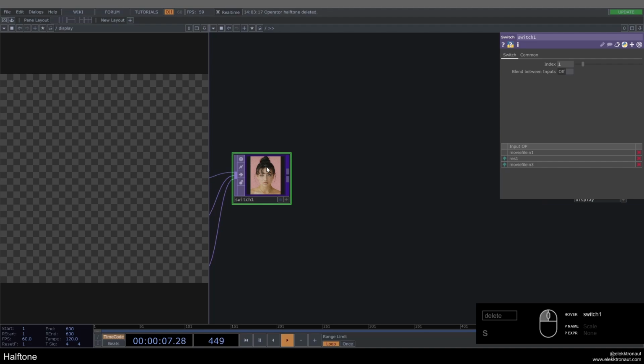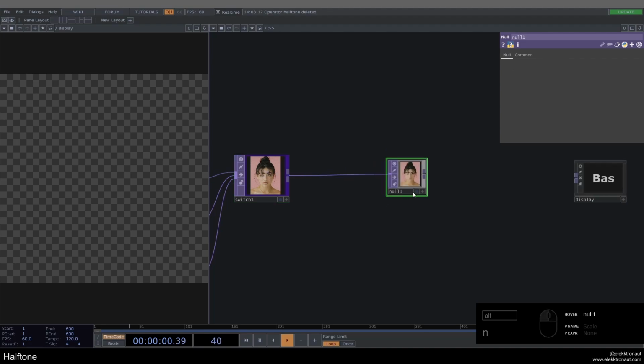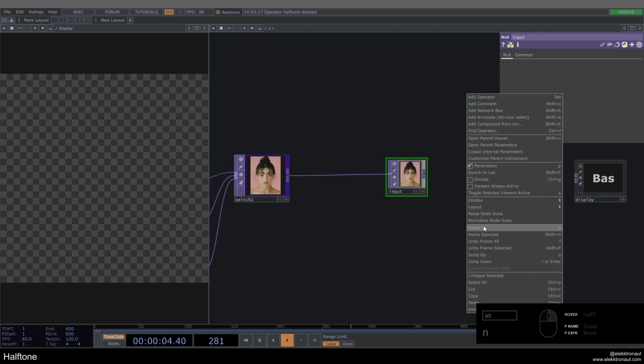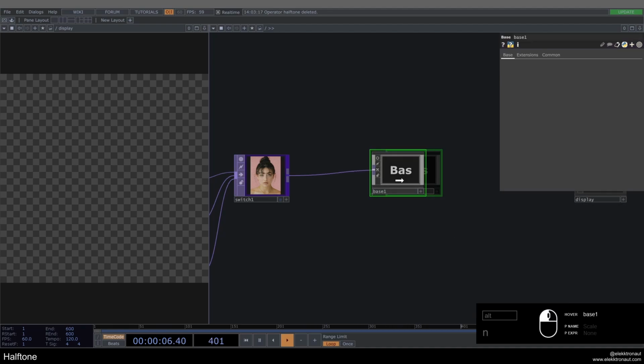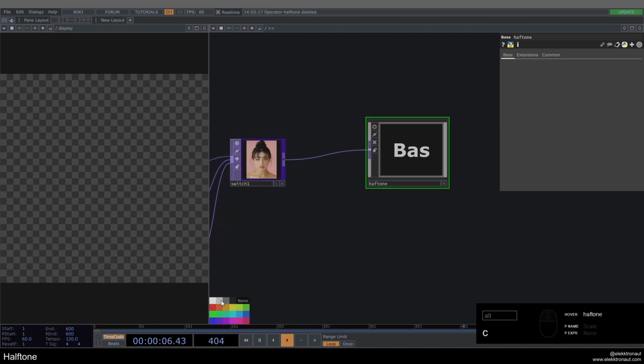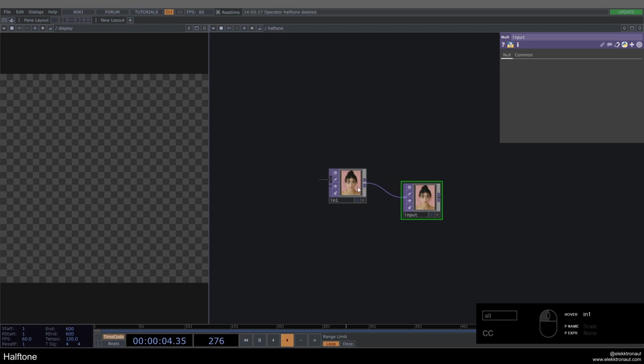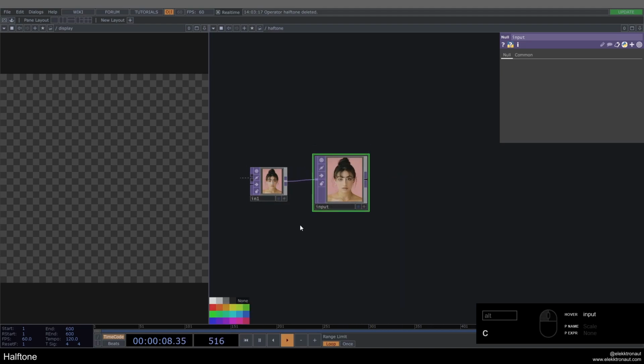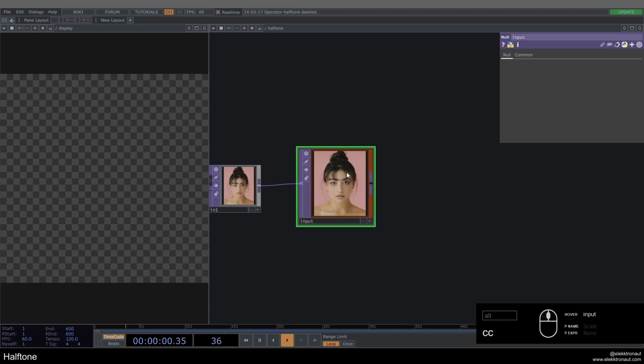Alright, so let's get started. I'm going to add a null, and I'm just going to call this input. Right click anywhere and collapse selected. So we've created a base, and I'm going to call this halftone. It's going to be our main base, and I'm going to make this a bit bigger and give it a color. On my input, I'm also going to make that a bit bigger and give it a color. It's going to be quite important.